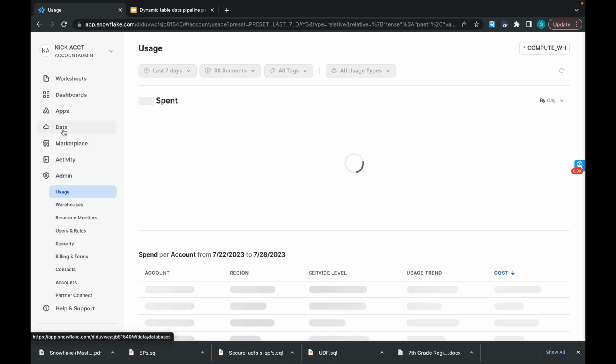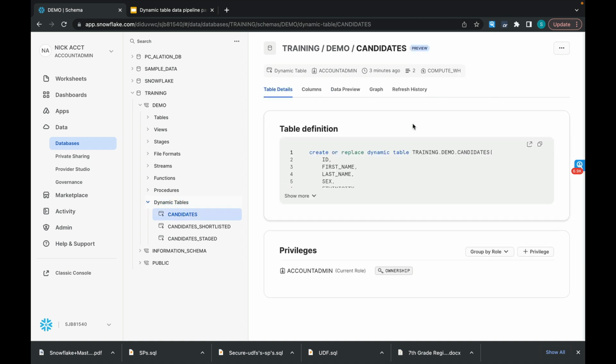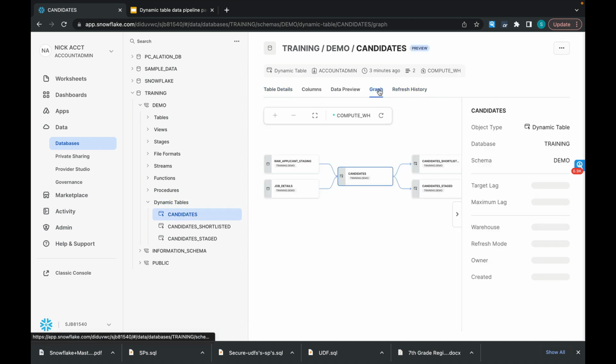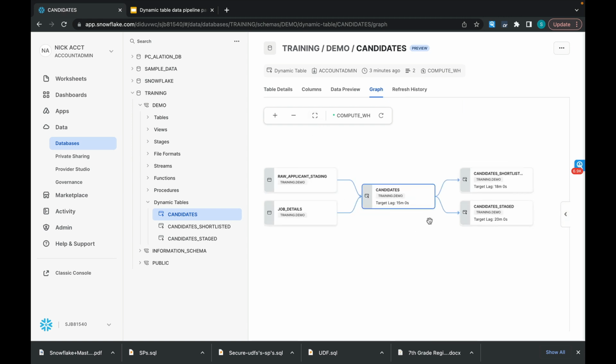So I'm going back again here in the data, training, demo, dynamic tables, candidates, graph, and I refresh it, and then I'll maximize it and see. So what I did, target lag for the candidates is 15 minutes, candidate shortlist is 18 minutes, and candidates stage is 20 minutes. So this is how my lags are. But let's see if one of these is a stream or the downstream, and if I give some numbers here, how the Snowflake is automatically reflecting the target lag.